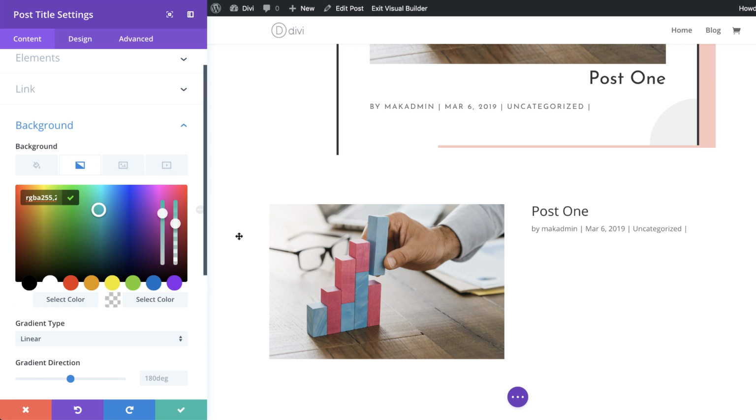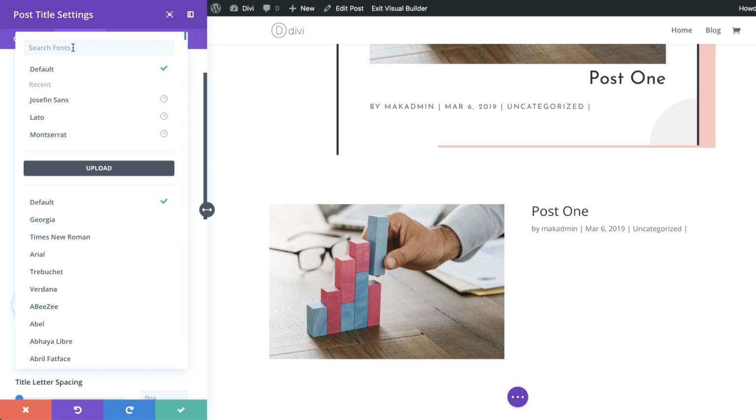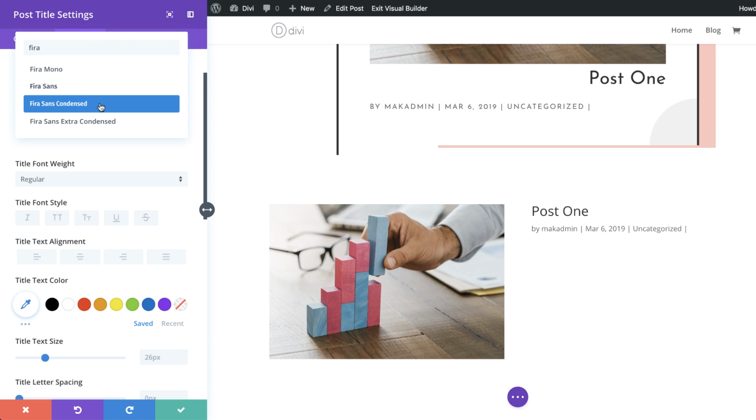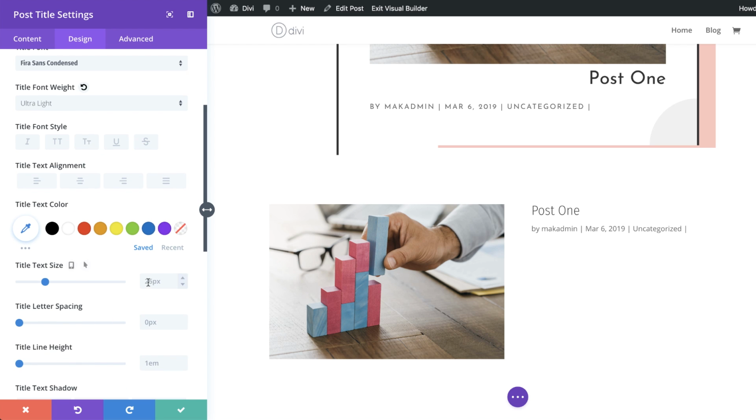So now that I've added my colors, the next thing we need to do is to add all our title fonts and sizes. So over here on the right, I'm just going to click on this little icon, and this will take me directly to my post title settings. I'm going to start here with my title font, and we're going to make sure that this is set to Fira. So I'm going to go with condensed. And then over here for the font weight, we're going to set this to ultra light. And then for the sizes, let's start with our desktop size, set this to 80.